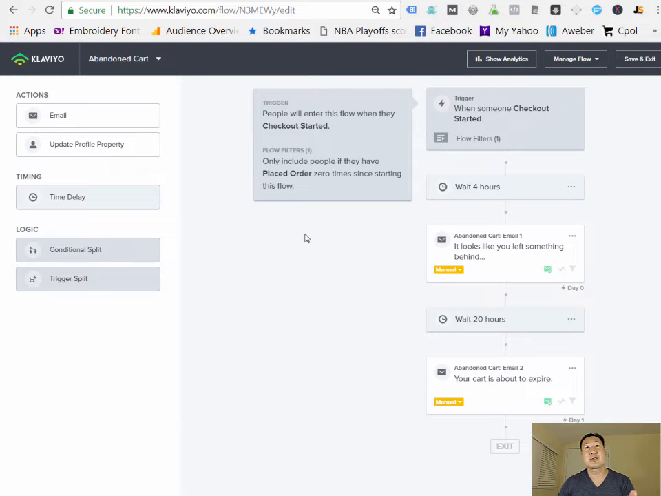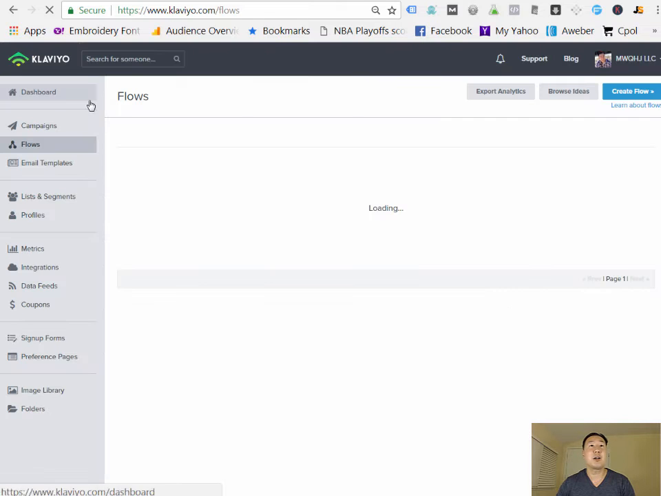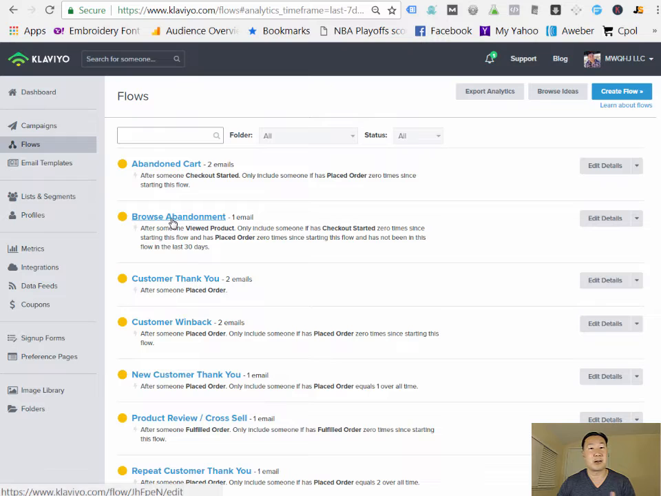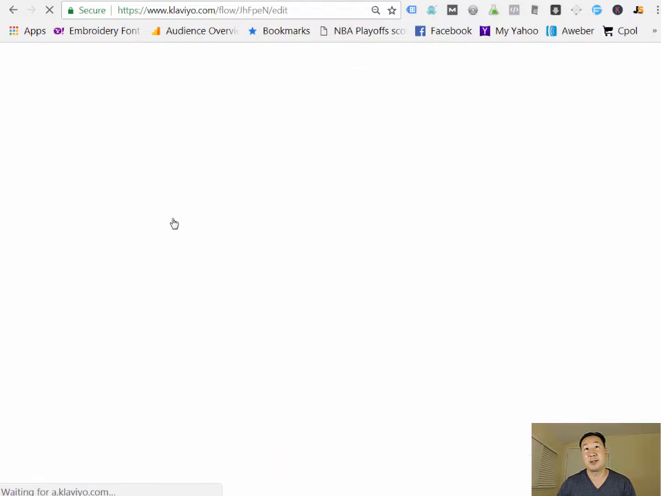Okay, and Klaviyo has already set this up for you as soon as you create your account. So the abandoned cart is just a matter of clicking on activate and then you're ready to go. Since we're already in the Klaviyo interface, I thought I'd show you another sequence that's already automated that Klaviyo provides, and that is called the browse abandonment flow.